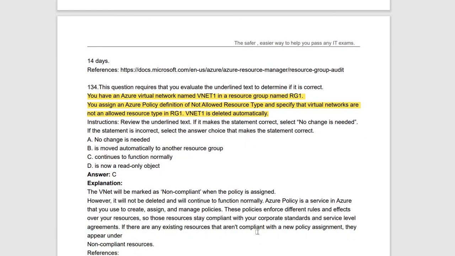But Azure Policy is a service in Azure in which you can create, design and manage policies. That is up to you. You can manage the rules which are given by yourself. You are restricting yourselves by using these policies. These policies enforce different rules and effects on your resource group so that the resource groups stay compliant with the corporate standards and service level agreements. If there are any existing resources that are not compliant with your new policy assessment, then they are listed under non-compliant resources but not going to be deleted.